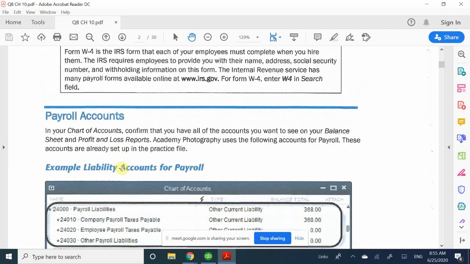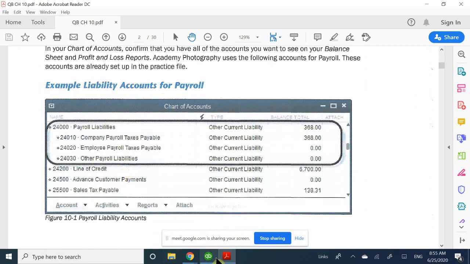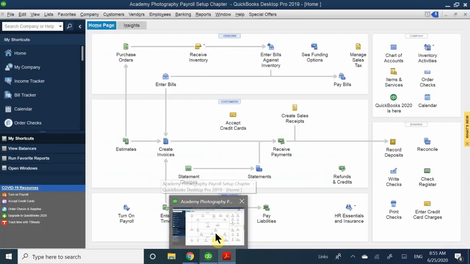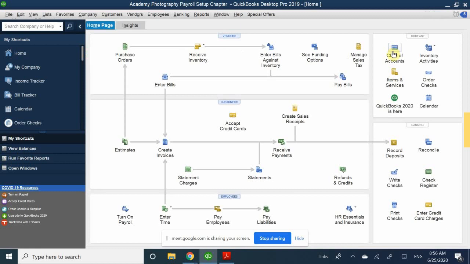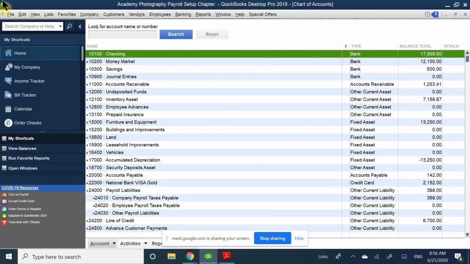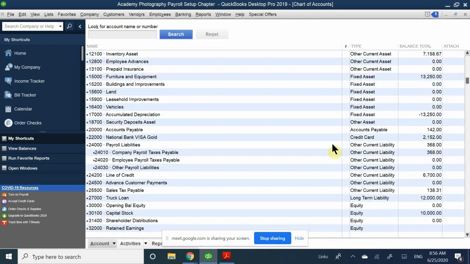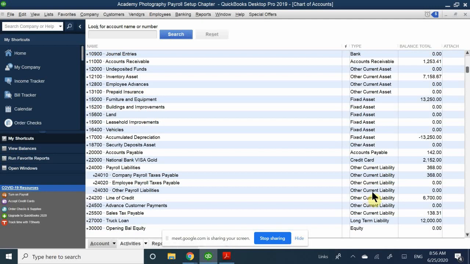So we're going to go ahead and start with our payroll accounts. Again, we need to have accounts for us to be able to have a placeholder for all the money that we're going to be collecting. So we're going to take a look at our chart of accounts, and we're going to be looking into our liabilities, because most of the things that we're going to be collecting are considered a liability. So here are my fixed assets. Here are my liabilities. Okay.